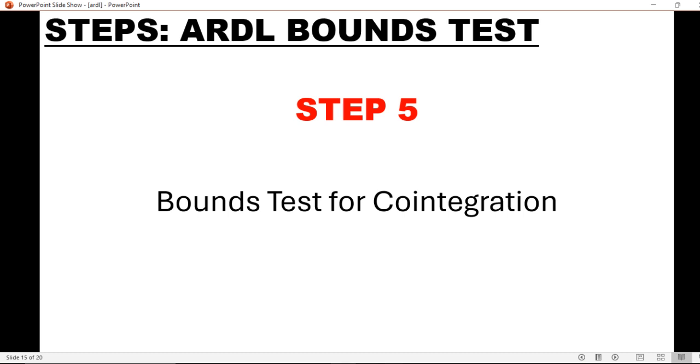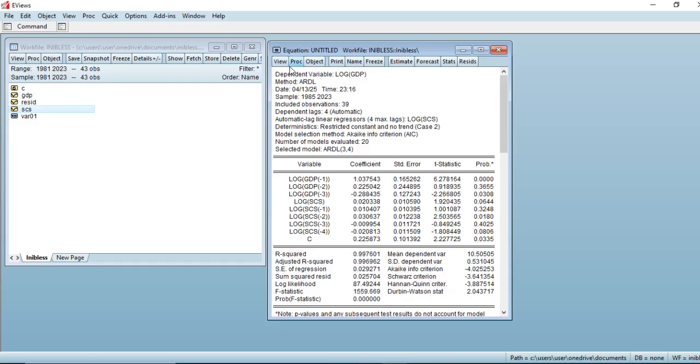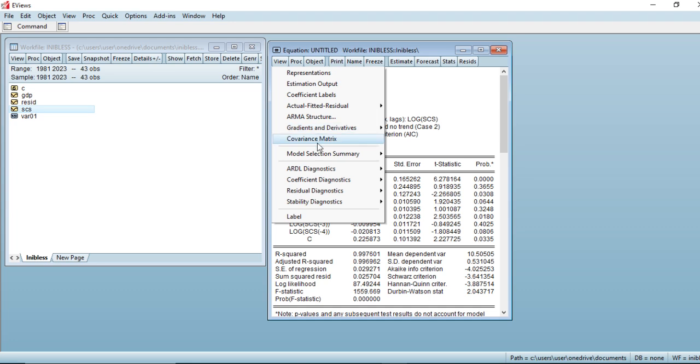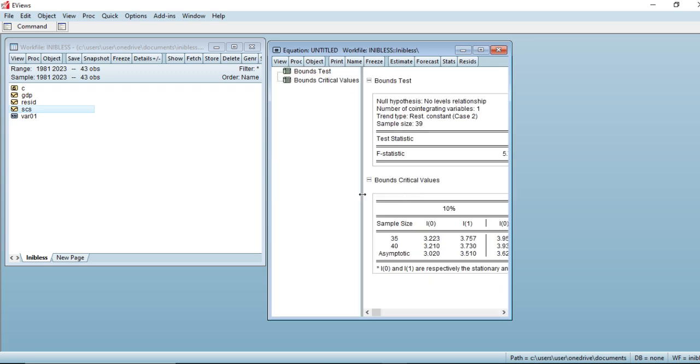Now, how do we do that? A bounds test for cointegration. You will click on View. We go to ARDL Diagnostics, and then we click on Bounds Test.